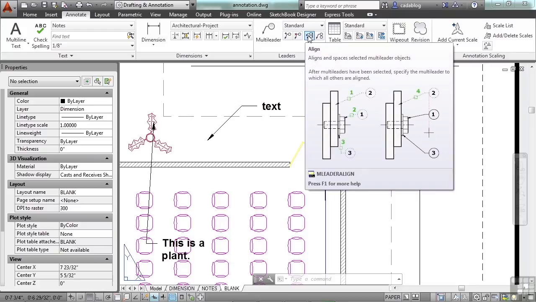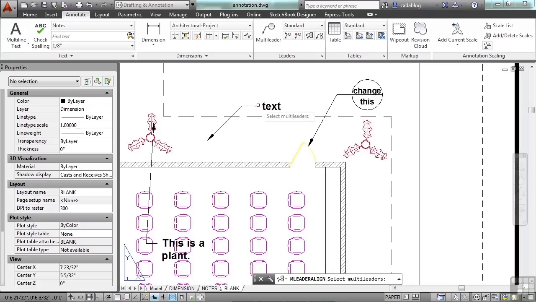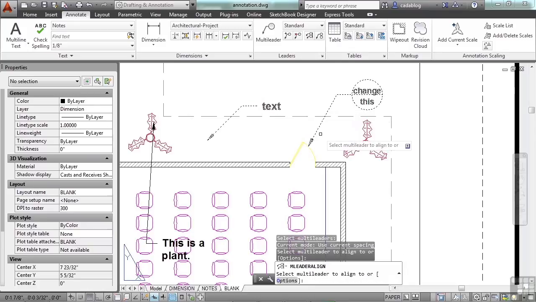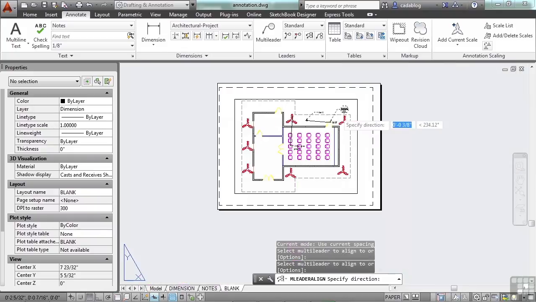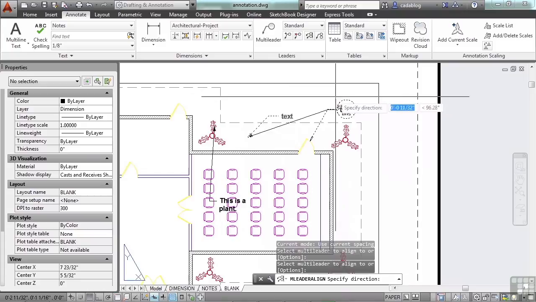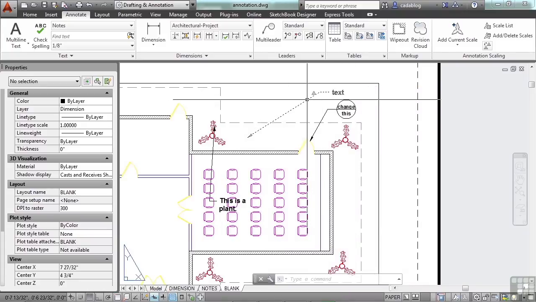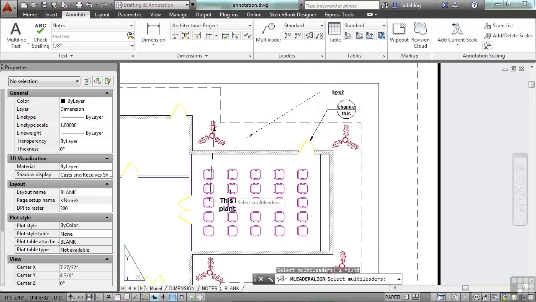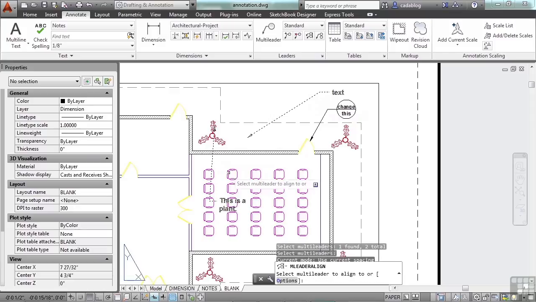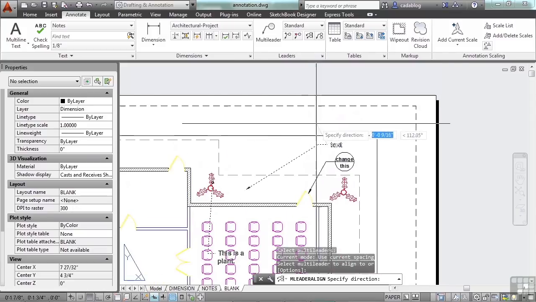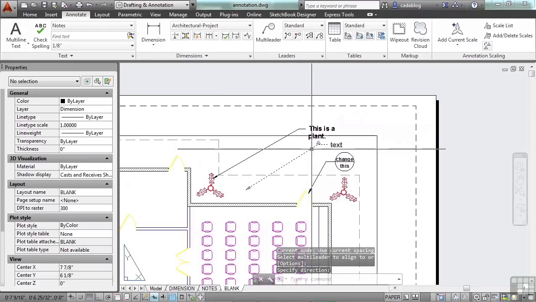This aligns them according to space. So if you select it and you pick your multi-leaders, press enter, then you pick the multi-leader you want to align to, and it kind of locks it in. So this will align your different multi-leader types together. Let me show you with two text objects. You pick the one you want to line up to, and there you go. It helps them to look a little better.